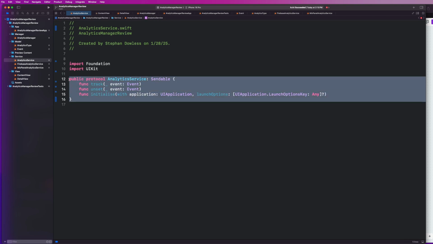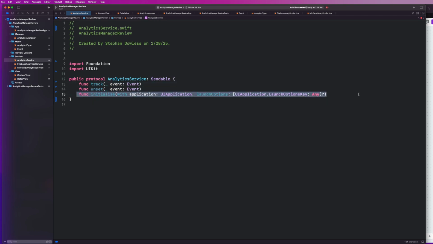Like this protocol should not have any dependencies on UIKit. One, that tightly couples us to UIKit. Like, what if we want to use SwiftUI?